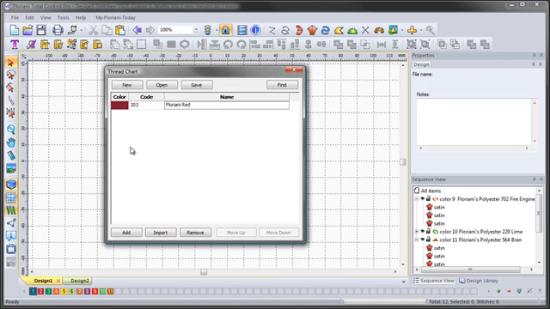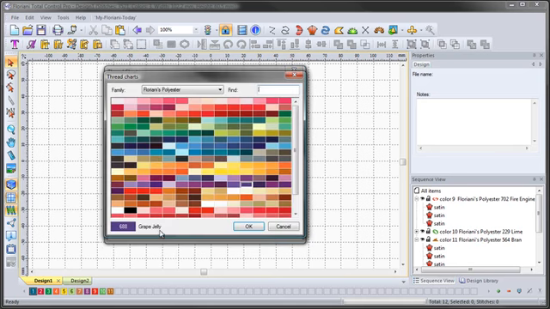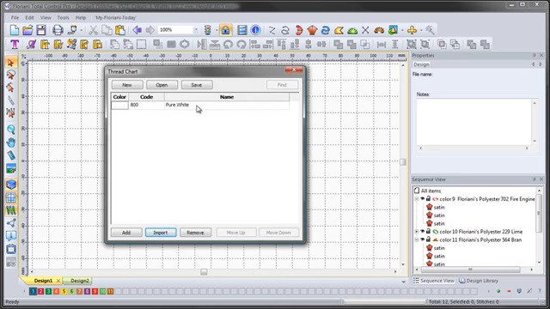Now, you do have the ability to access any of the current thread charts and bring those colors into here. So I'm going to select this one again and hit Remove because I don't want that on there. I'm going to hit Import. Let's say that I only had a few of the colors from the Floriani thread line. Let's say I had color number 800. As I type it in right here, with the Floriani polyester thread chart selected, you see it's pure white. I can hit OK, and you'll see that it loaded it.